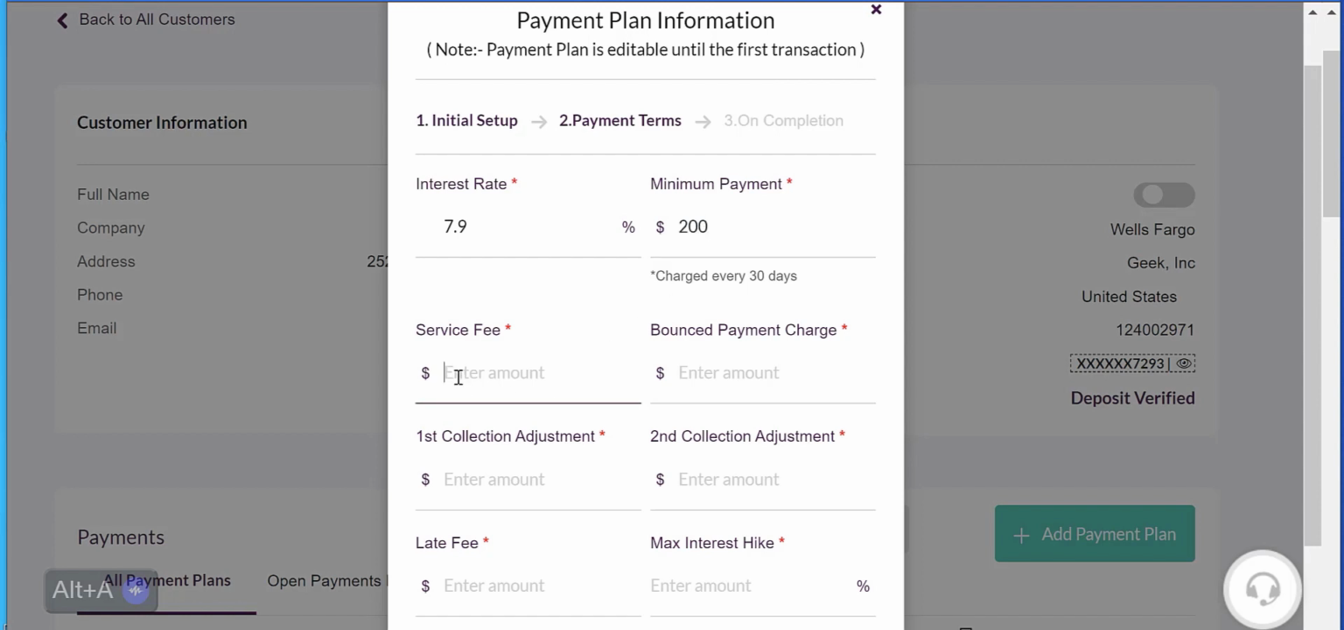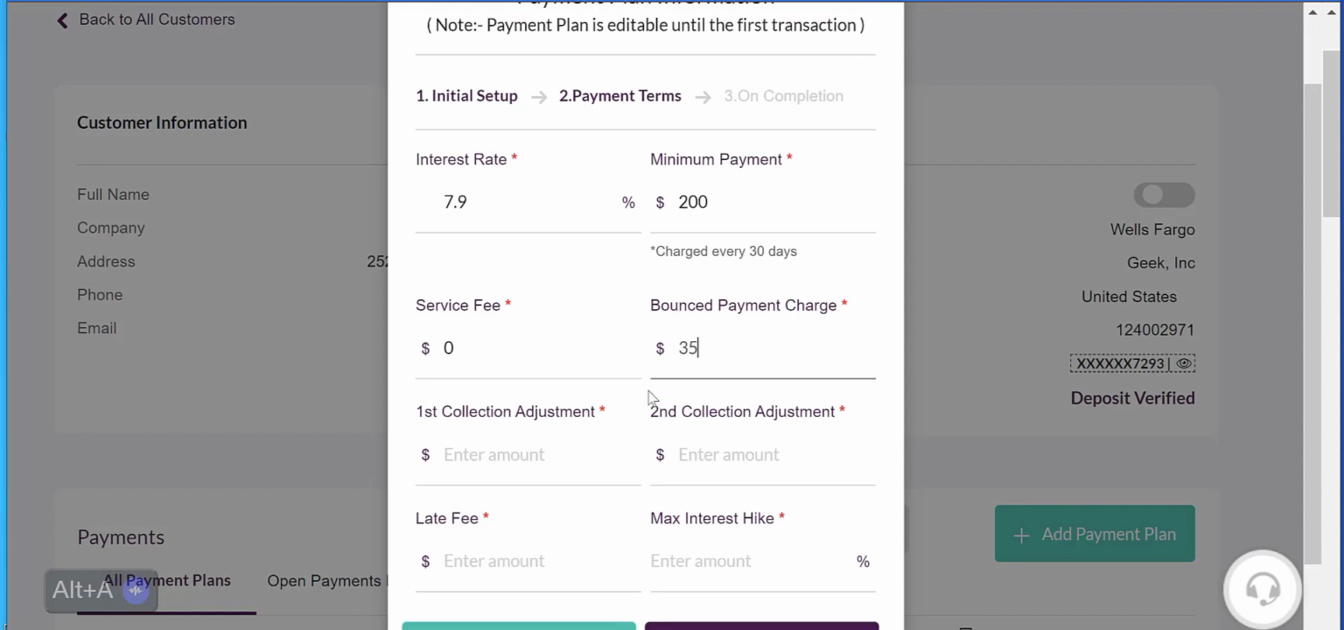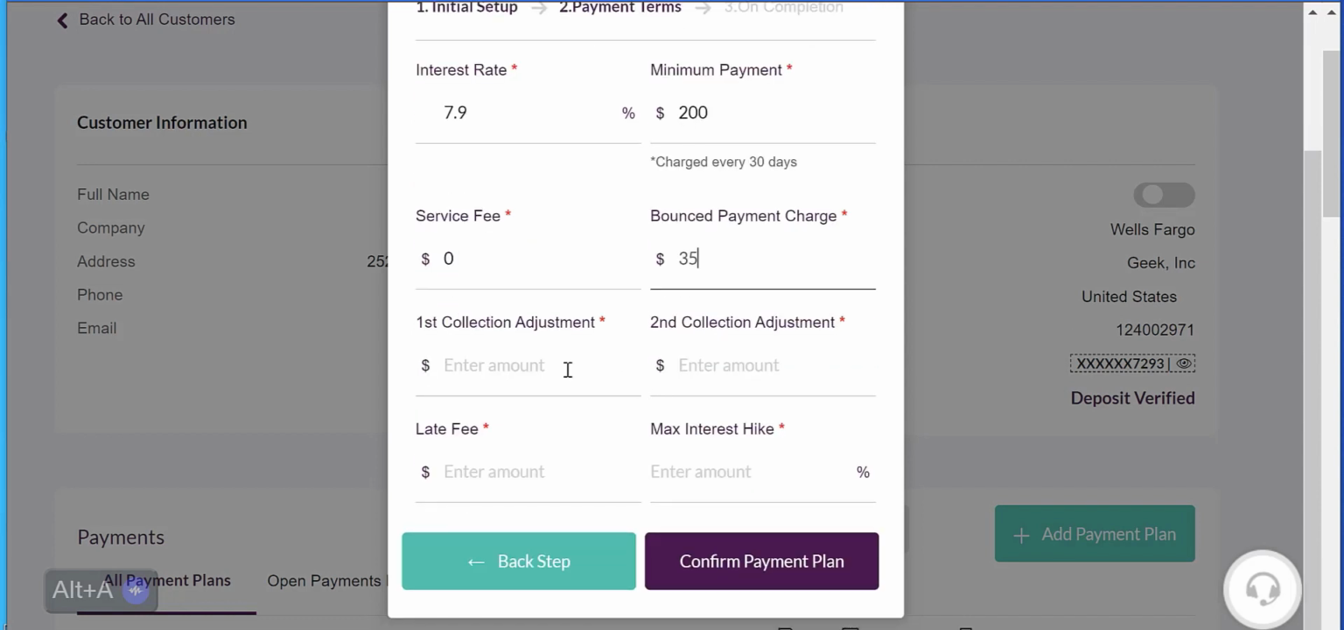Service fee, you can charge a service fee. It can be anywhere between $0 to $4 if you want to. We're going to put 0 in for now. Bounce payment fee. Let's put this at $35. And now this is something that's not going to make sense right now, but it will later. Let's put this in at $150 and we'll put this at $97. Late fee, we're going to say $35 as well.